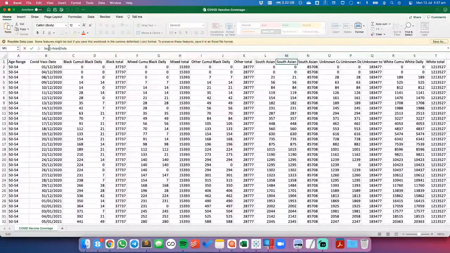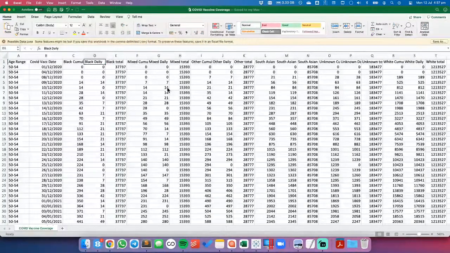South Asian daily. Other daily. Where are we here? Other daily. I spelled other wrong. Other daily. Mixed daily and black daily. Okay, so that gives me that. Okay, so I'm going to go ahead and save that now. I don't think I'm going to need to do anything else in here right now.